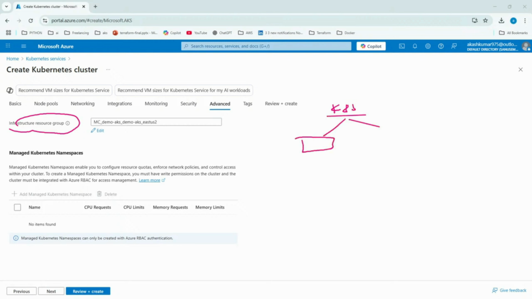The first resource group is the one which I have mentioned in the basic tab, where all the basic infra would be mentioned. The second resource group is going to have the core infra. What is the meaning of the core infra? As I have mentioned, to run the Kubernetes cluster, we need some specific resources running, like our system pools. All those resources are going to be created inside this infrastructure resource group. And then this managed Kubernetes namespace, we are good to ignore it.